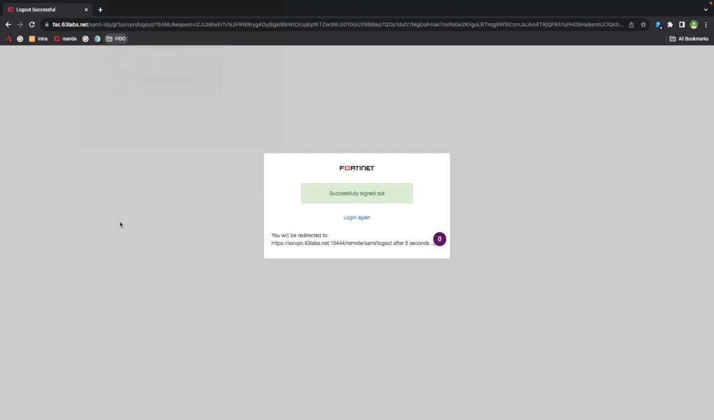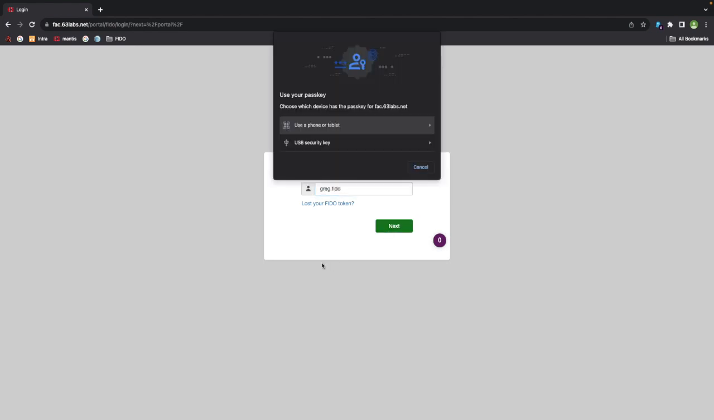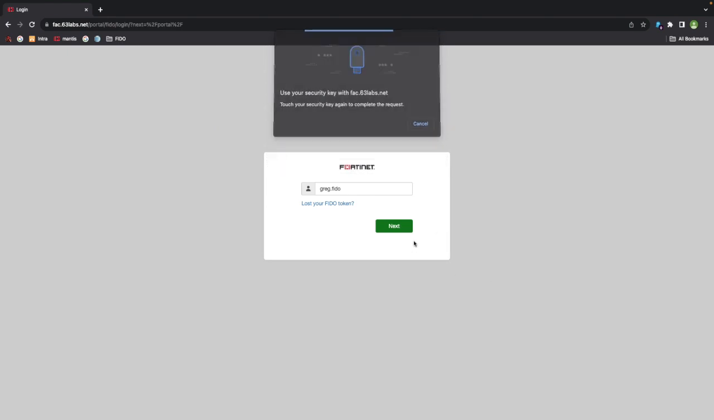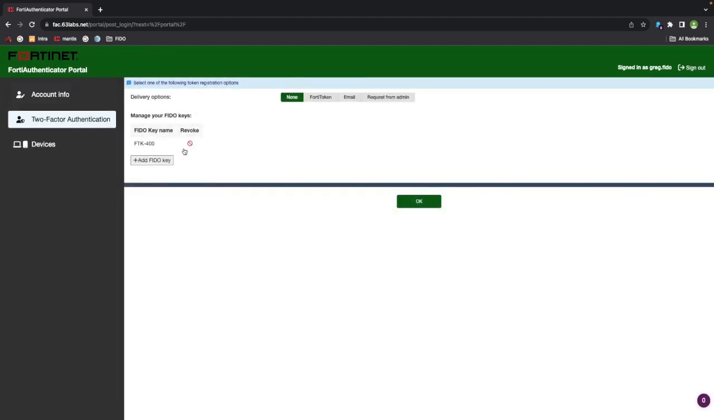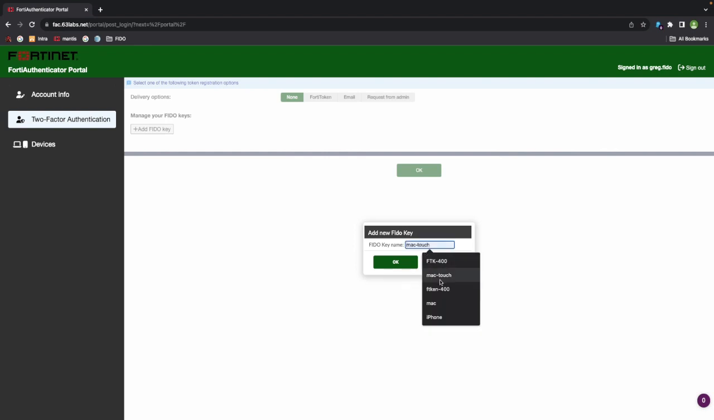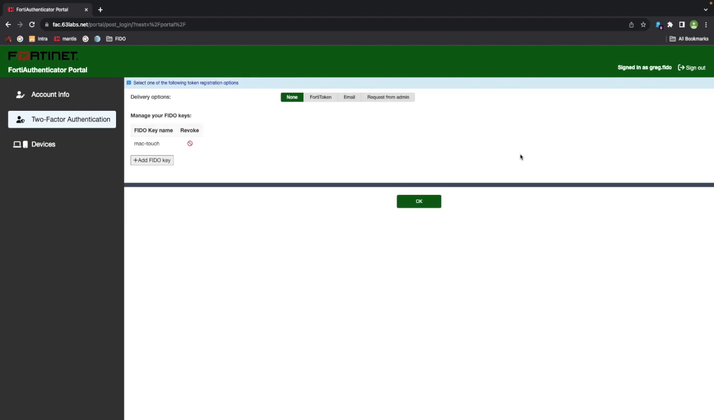Let's go back to the self-service portal. Let's log back in. Now I'm going to revoke that key. Now let's add another key. I'm going to call this Mac Touch. And we'll continue. And then now I use my fingerprint reader on the MacBook Pro, and that did the WebAuthn registration with FortiAuthenticator.